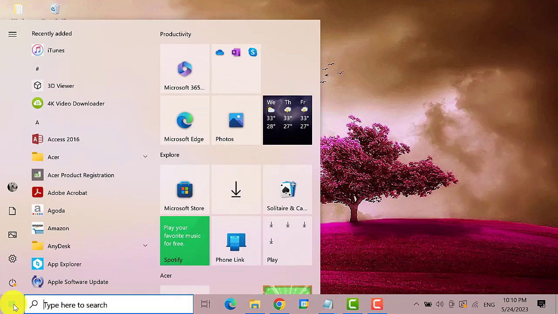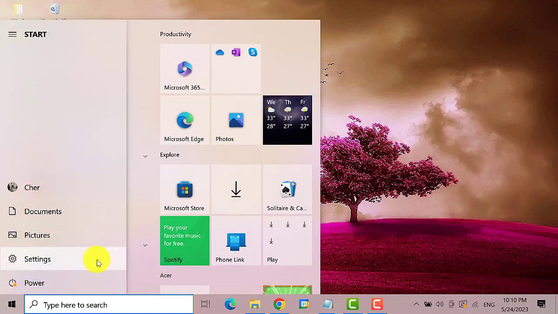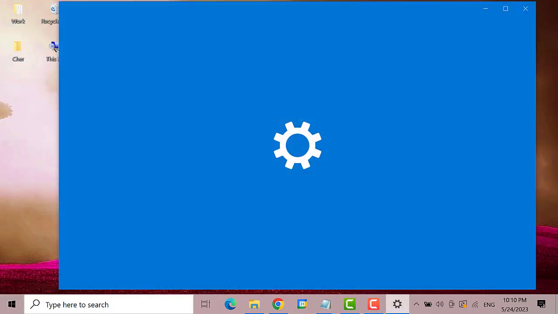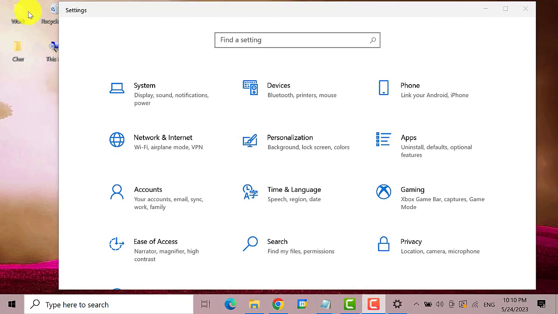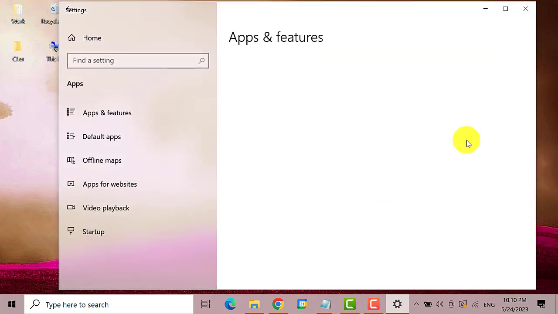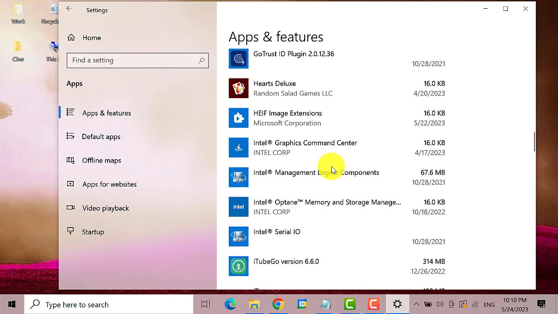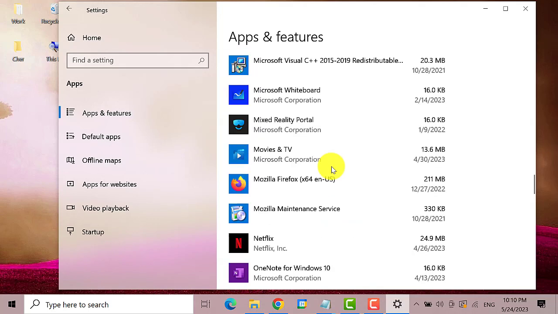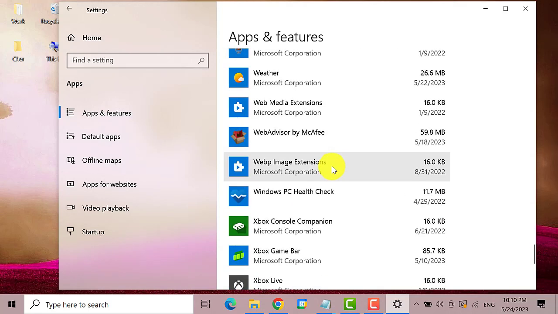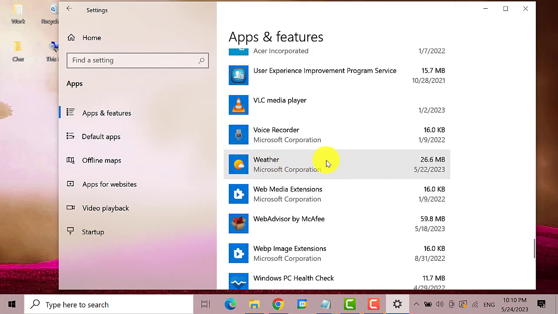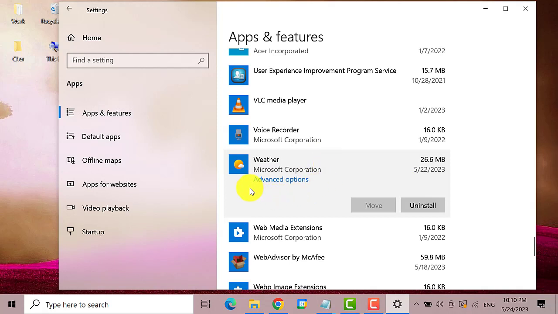Go back to Start menu and select Settings. Then find and click on Apps. Click Apps and Features on the left pane. Then on this side, search for Weather. Here it is, click on it. Next, click on Advanced Options.